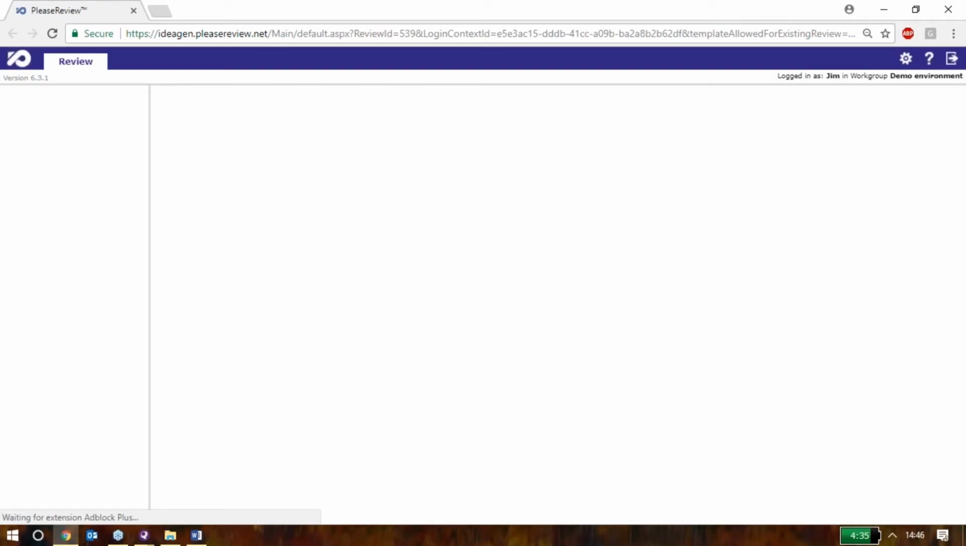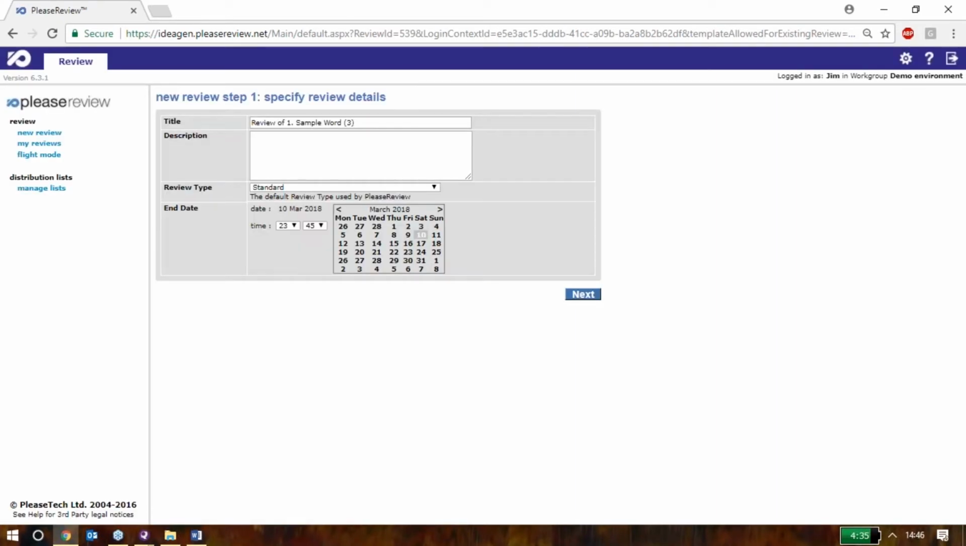So what we've got here is the 5-step process to add a new review. It's automatically given us a title based on the title of the document. We can add a description as well for anybody to know what's going on. So we're going to put a brief description in here. We're now going to choose our deadline date.